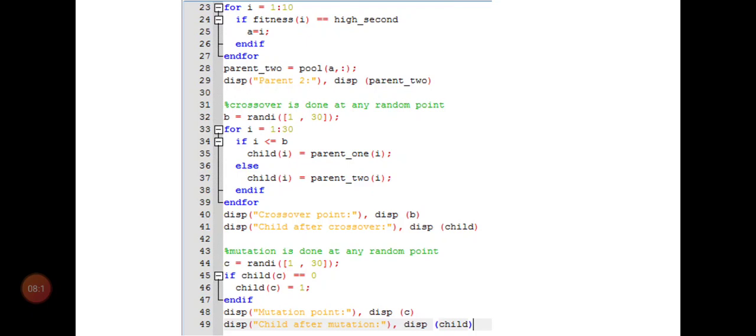Now we are doing that for i = 1 to 30. Why 30? As the total length is 30. Then if i is less than or equal to b, that is the crossover point, then child value will be equal to parent 1. If not, that is the else, then child value will be parent 2. Then we are doing end if, then end for.